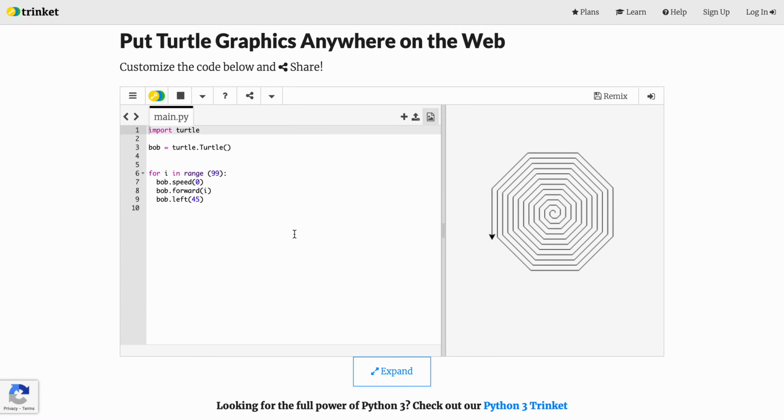Here's an octagon example. So once again, for i in range 99 and bob dot forward i are completely the same. Bob dot speed 0 is optional. And once again, the only thing that changes is the angle. And obviously the angle is going to be 180 degrees minus the actual value of each angle of the shape. In this case, because each angle of an octagon is 135 degrees, we will have to turn left by 180 minus 135, which is 45 degrees.